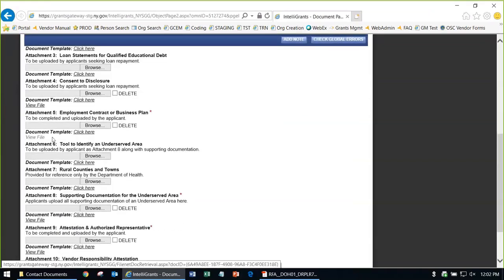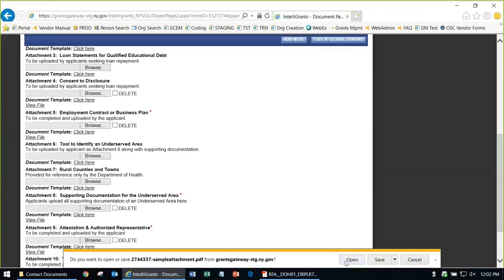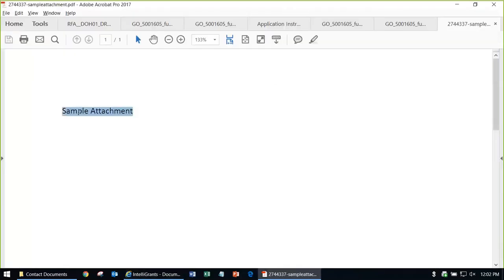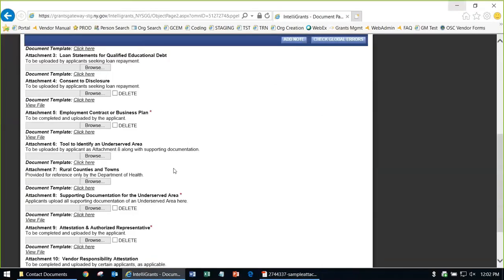These are all the attachments I provided. So if I wanted to double check, is this the right document I provided? And I click on View File. And obviously, it's just my sample attachment, but yep, that's the attachment I intended to upload. So I would strongly suggest you do that before you submit the application.